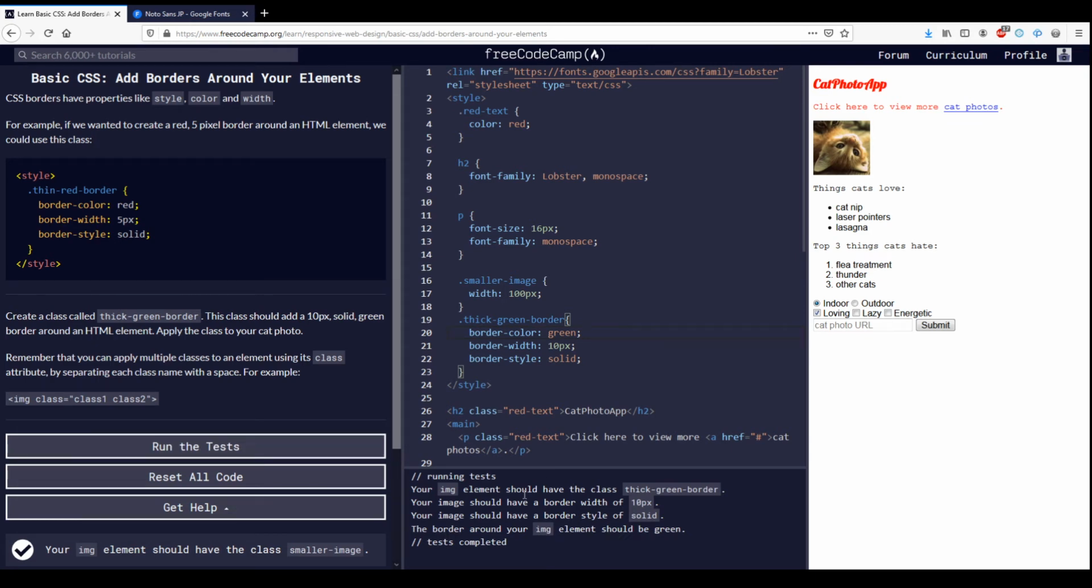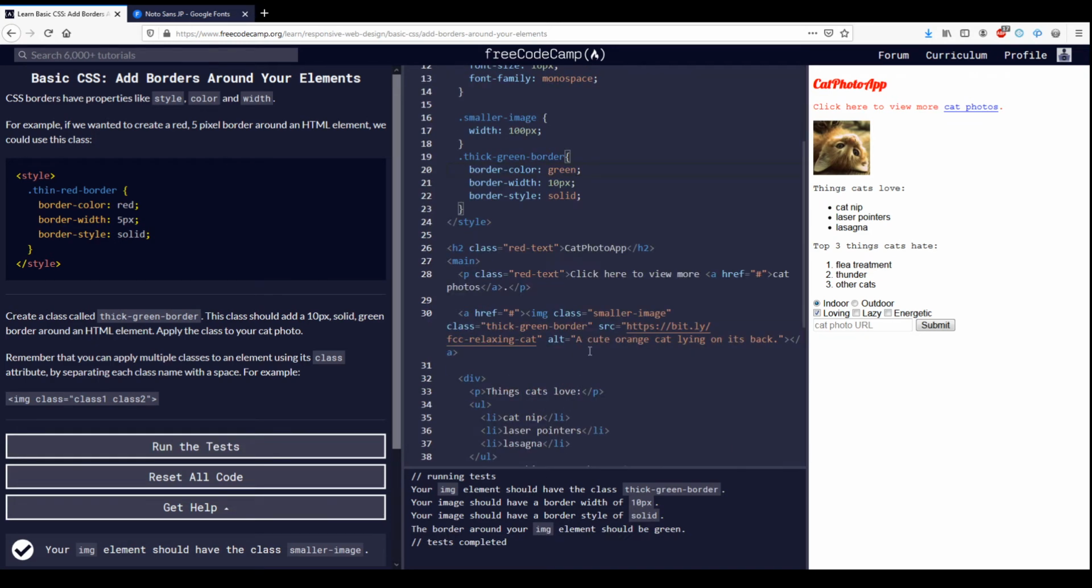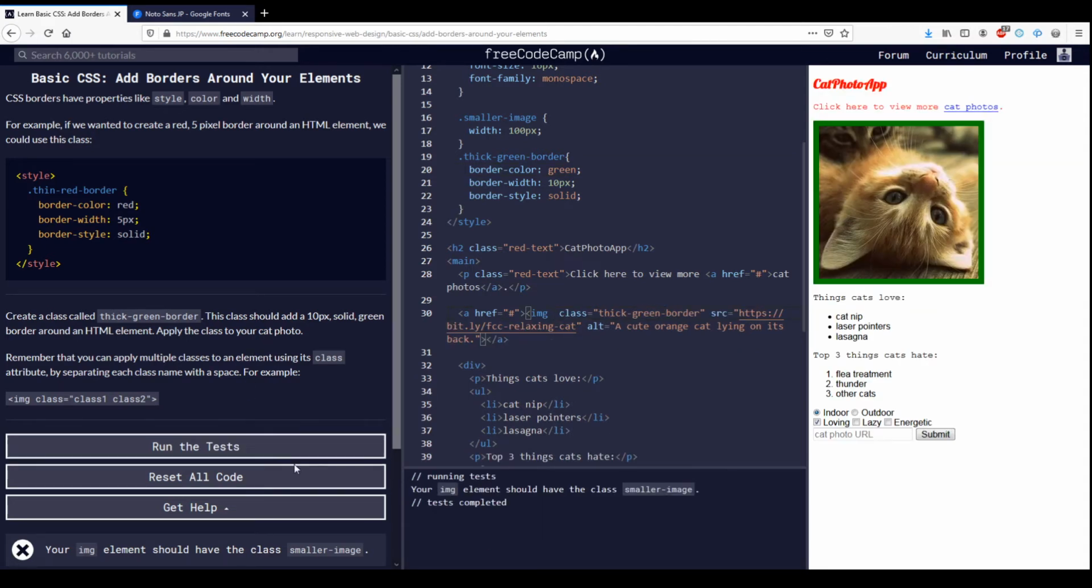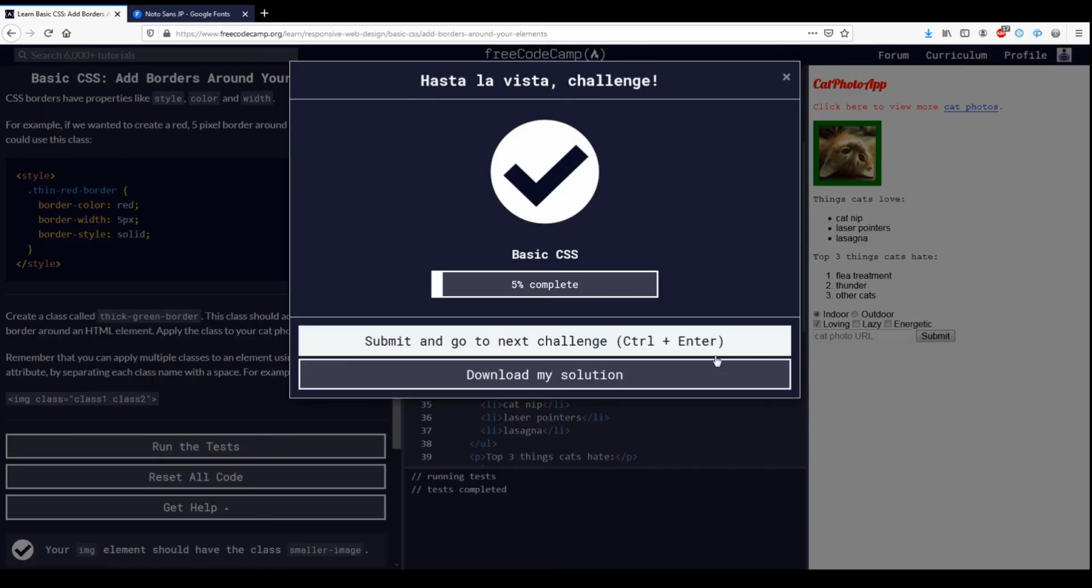Your img element should have the class big green border. Okay, let's just remove it then. Your img element should have the class smaller image. Jeez Louise. Okay. We use smaller image and thick green border. This is so hard. Okay. Let's check this out. Okay. It's my bad. Alright.